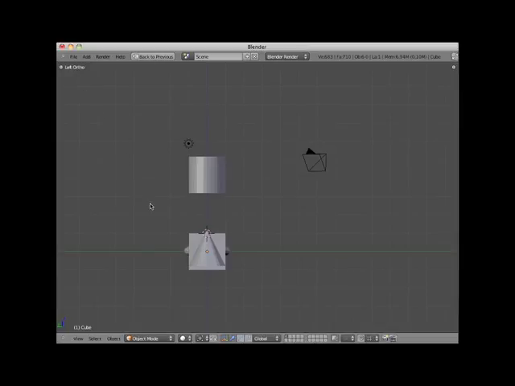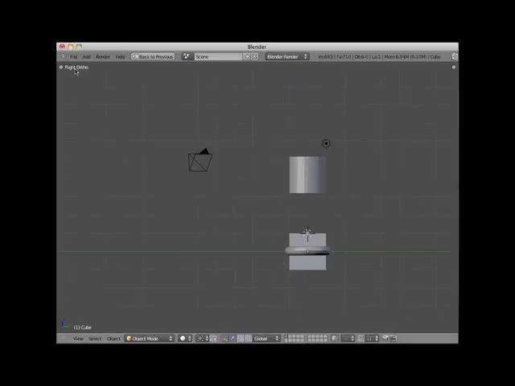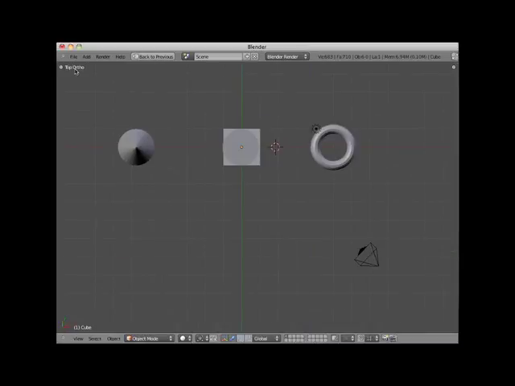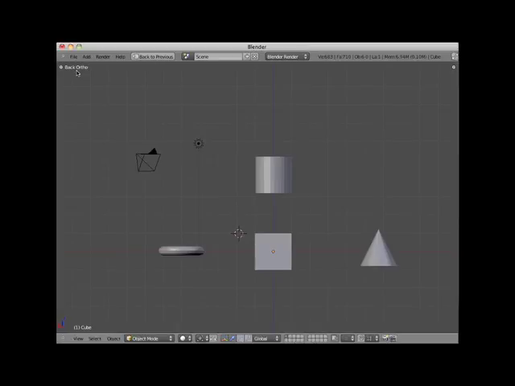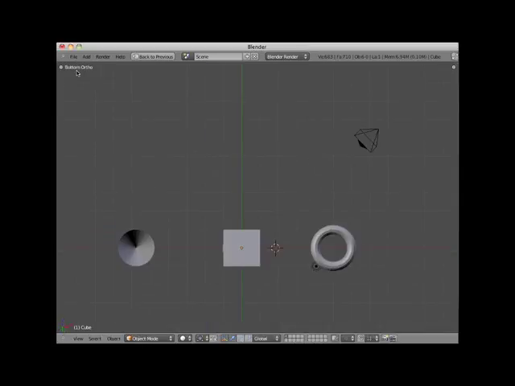Now you'll access these views in the process of modeling repeatedly, so I'll do them all once again. Numpad 1 is front view. Numpad 3 is right view. Numpad 7 is top view. Control Numpad 1 is back view. Control Numpad 3 is left view. And Control Numpad 7 is bottom view.